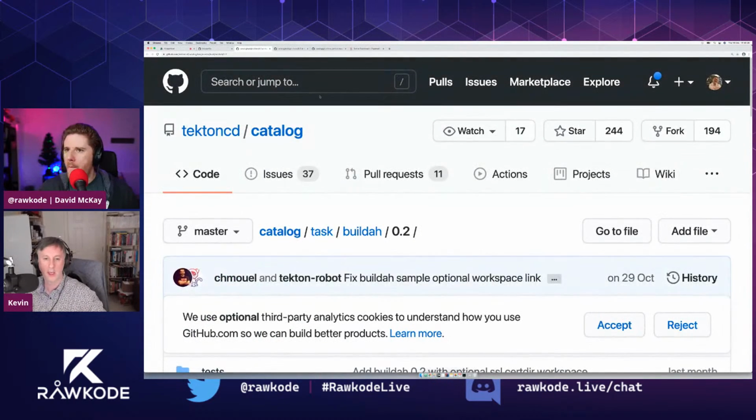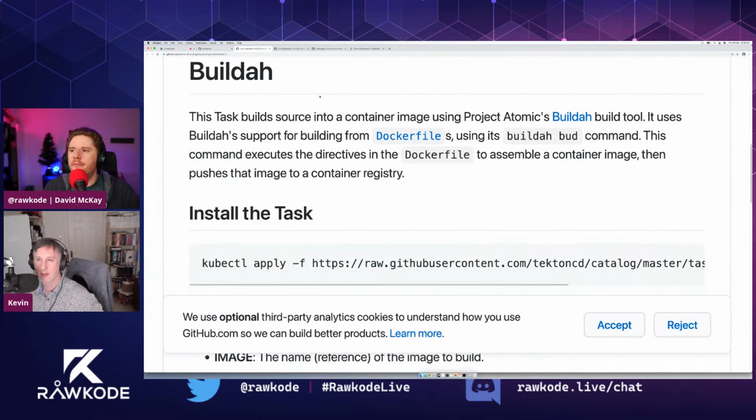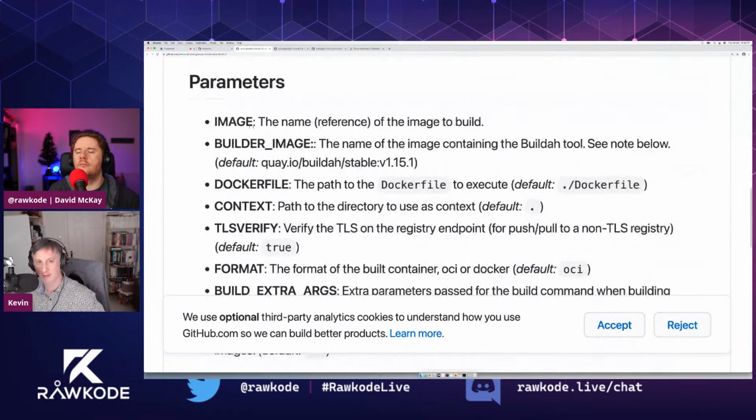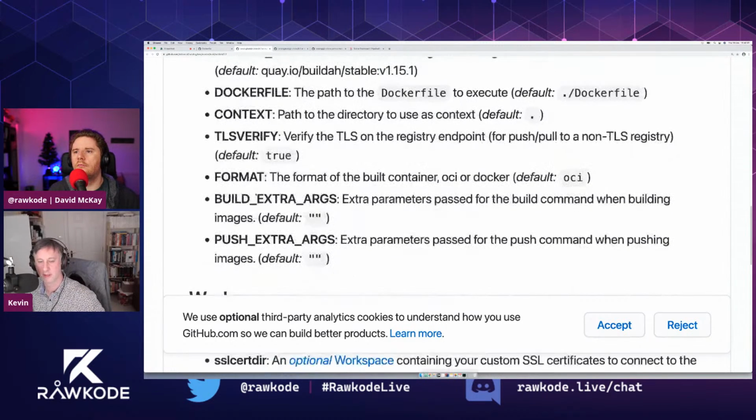So buildah is this new task that we're going to use, right? Buildah takes a Git repository that has a Dockerfile in it, and it builds it and then pushes it to an image repo. So you can see that you've got to get an image, you override the buildah image, the path to the Dockerfile. That just assumes it'll be in the top level of your repo. You can pass a whole lot of extra parameters and arguments to it.